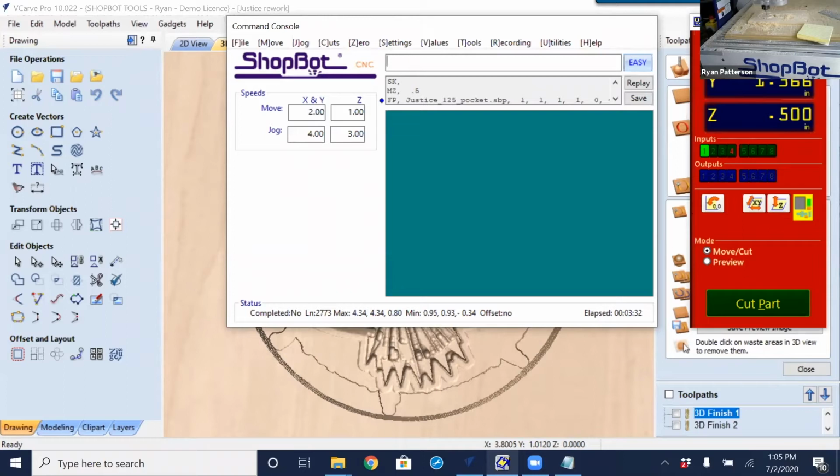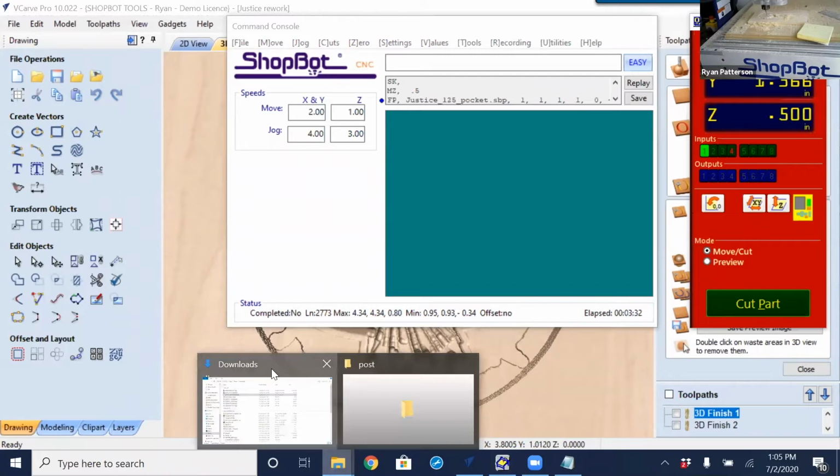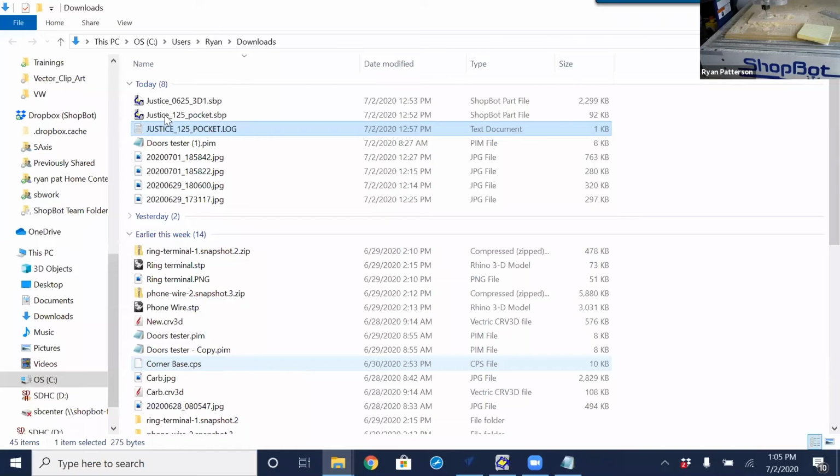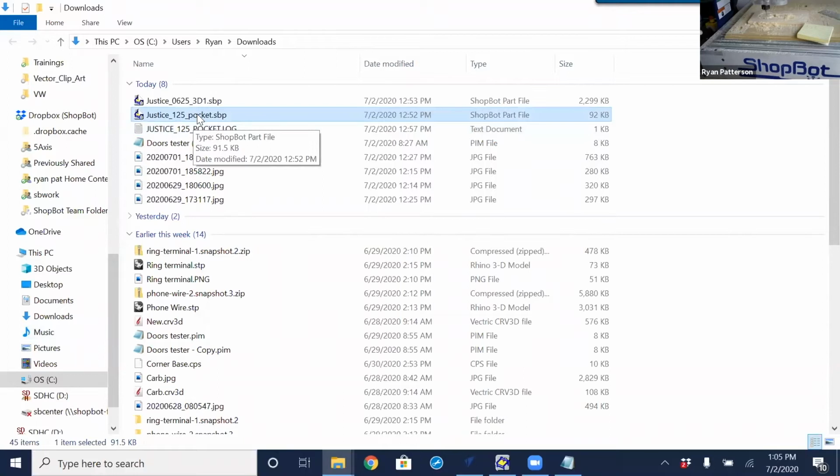Well, luckily, I have the file logs turned on. With every file that is cut, a log file is generated to give us a little bit of information about what has happened with the file, just kind of a log of the file. That log file is saved in the same location that you saved the cutting file or ran the cutting file from. So it was this Justice 125 pocket, the file that I was running that I had stopped.